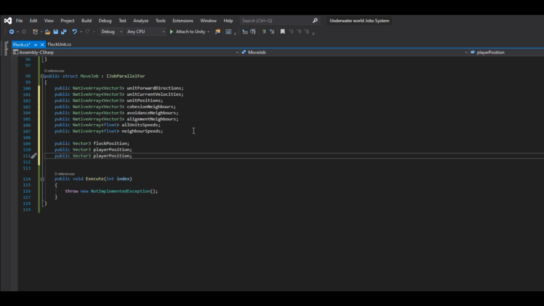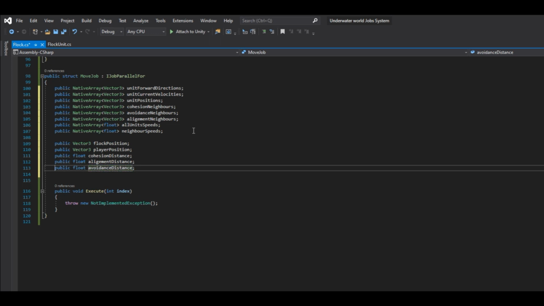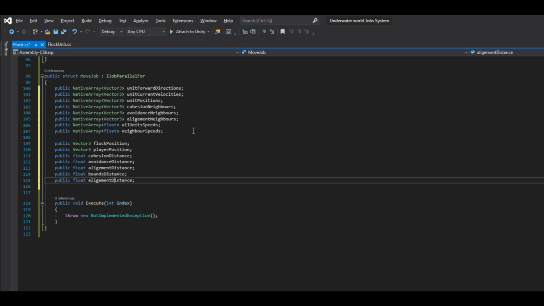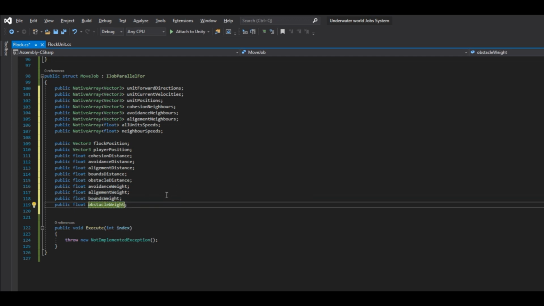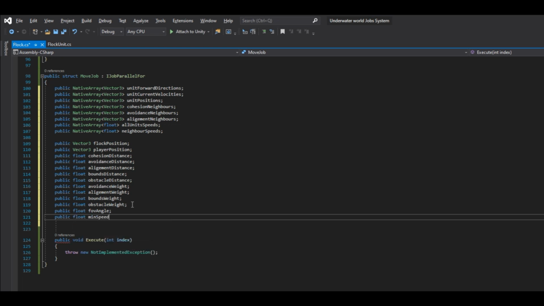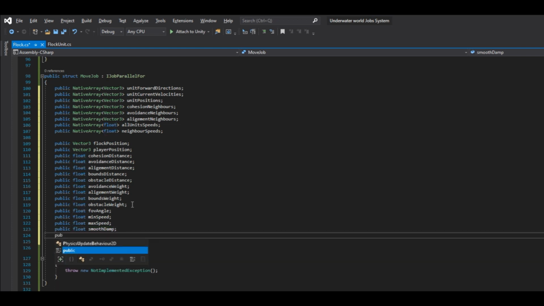A Vector3 for the player position, a float for the cohesion detection distance, a float for the avoidance detection distance, a float for the alignment detection distance, a float for the bounce distance, a float for the obstacle distance, a float for the cohesion weight, a float for the avoidance weight, a float for the bounce weight, another float for the obstacle weight, and also floats for the field of view angle, the minimum unit speed, the maximum unit speed, the smooth dump, and the delta time.